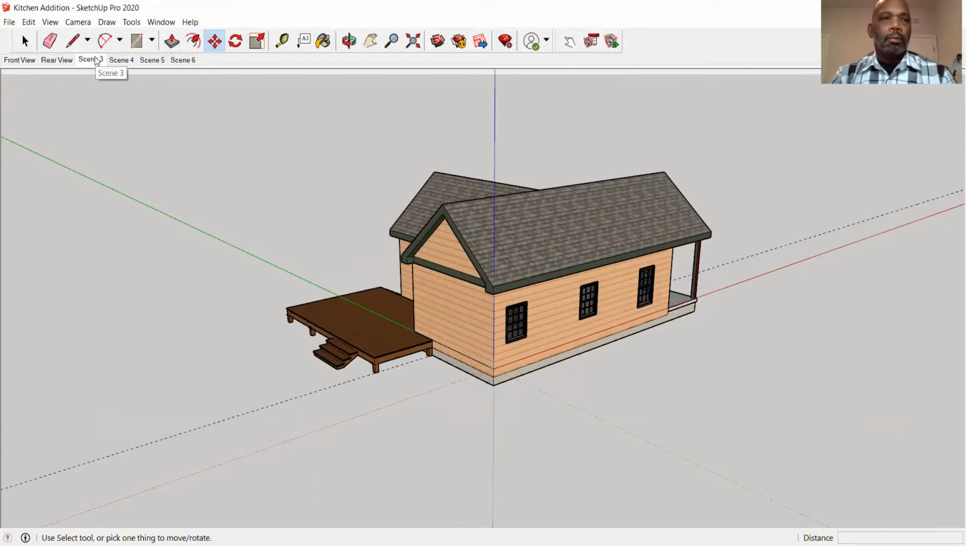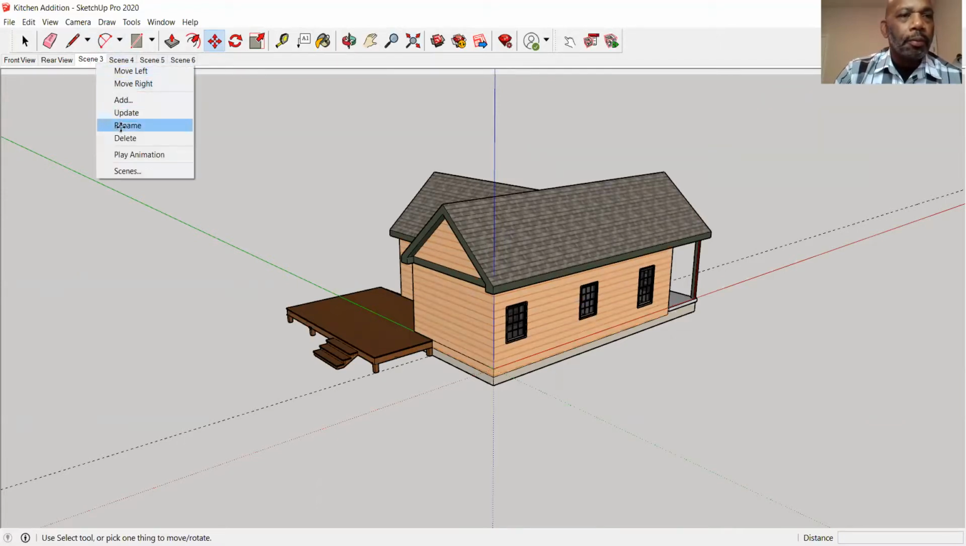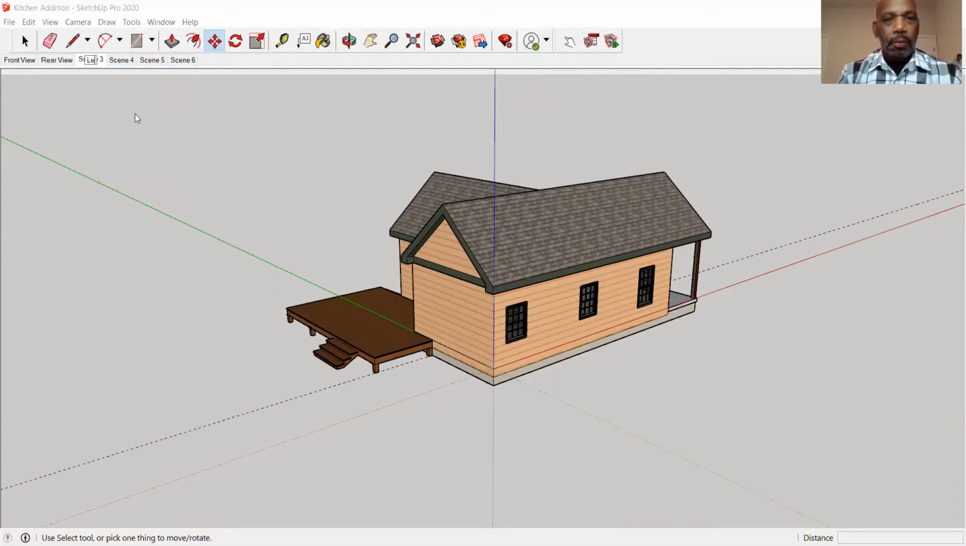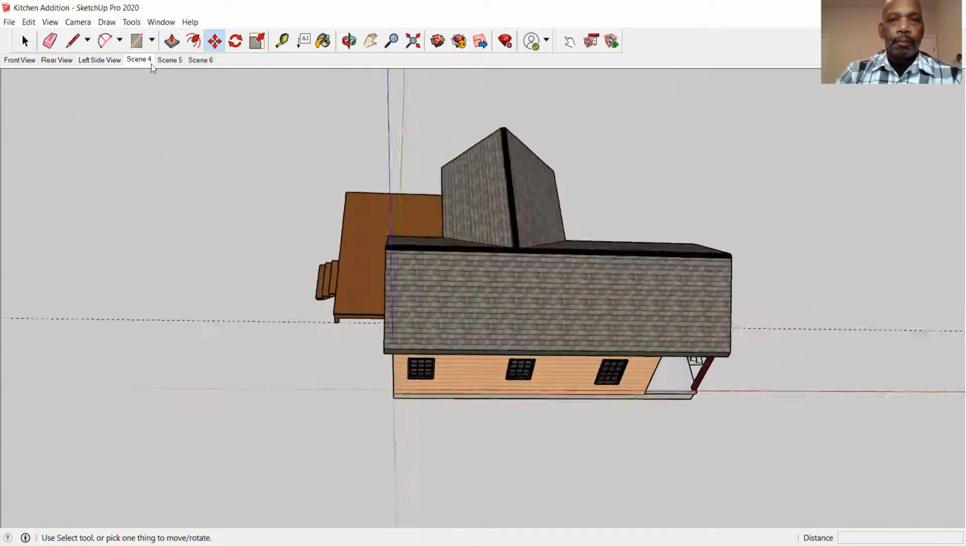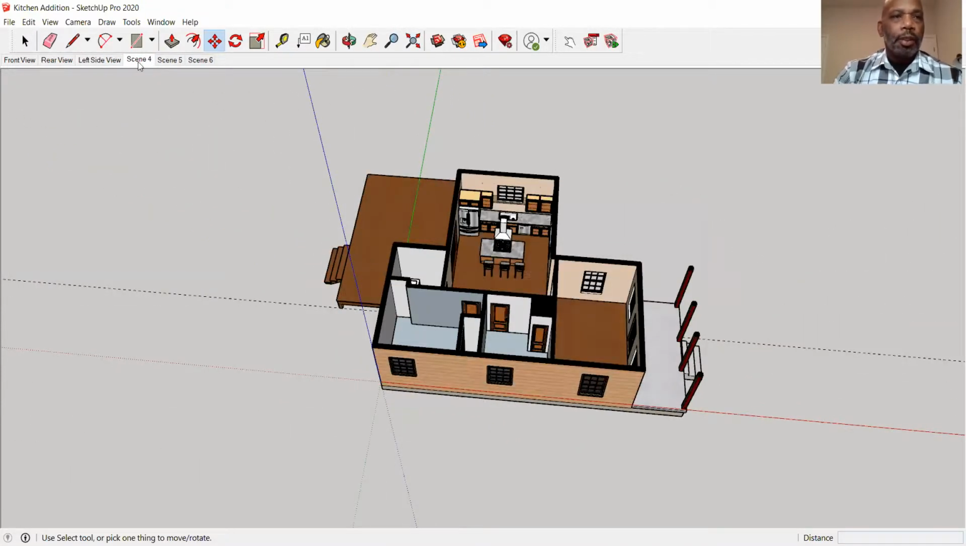And this is my left side. So I'm going to rename this left side view, as if I was standing from the front. If I'm standing from the front, it's going to be my left side. Left side view. I'm just going to enter that. Good. Scene 4. I'm just going to rename this to top view.